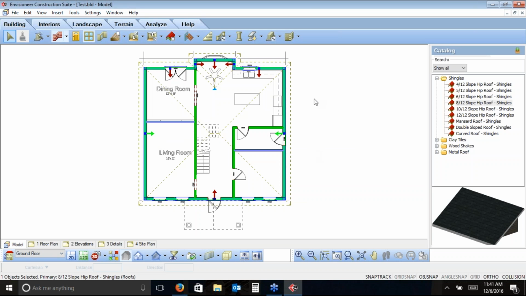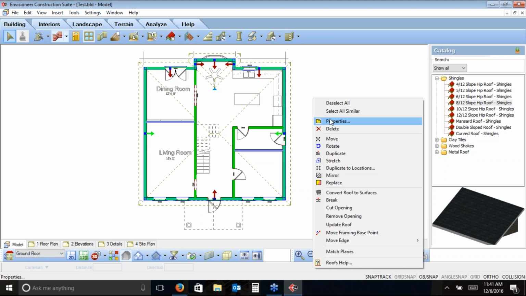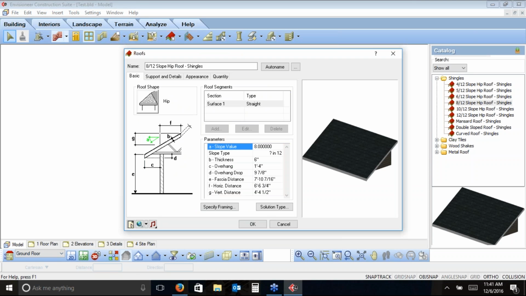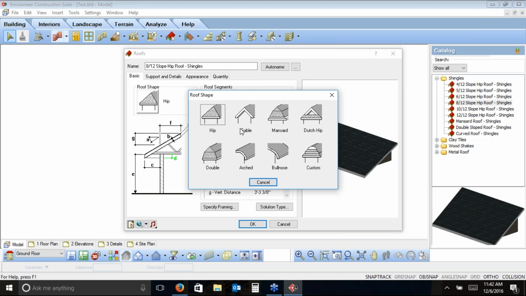With those two selected, I'm going to look at their properties. This is where I can say this roof, instead of being a hip with an 8/12, is maybe a 6/12. You see a lot of those roofs right now where everything front to back is one slope and the sides are another slope, or maybe they have a different overhang on the sides. Maybe it's a 2-foot overhang. Maybe instead of being a hip, it's a gable or a mansard or a Dutch hip or custom.